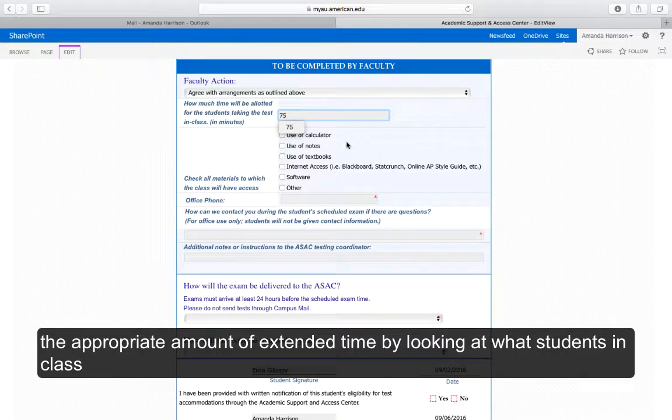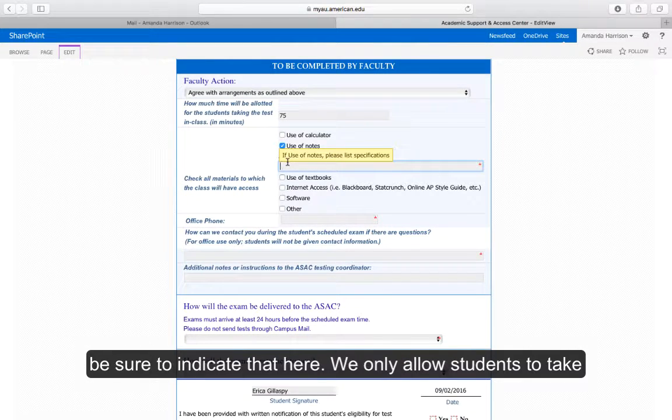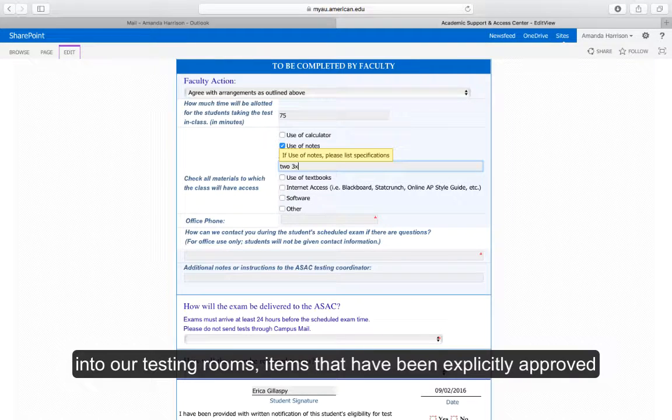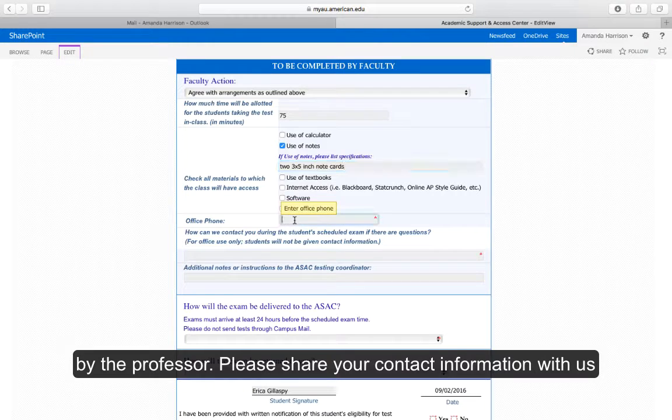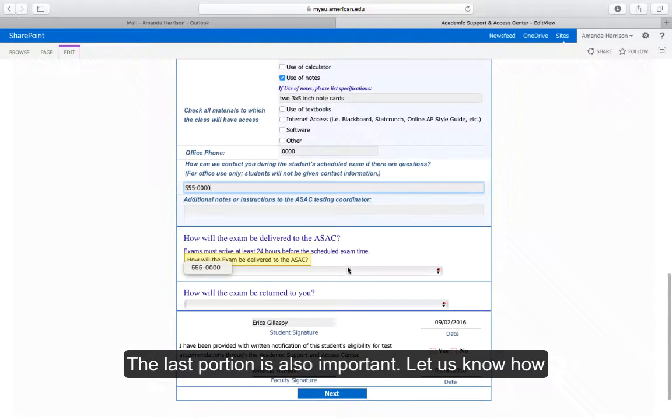We calculate the appropriate amount of extended time by looking at what students in class are allowed. If students may have access to any materials, be sure to indicate that here. We only allow students to take into our testing rooms items that have been explicitly approved by the professor. Please share your contact information with us in case questions or issues related to the exam administration arise. The last portion is also important.